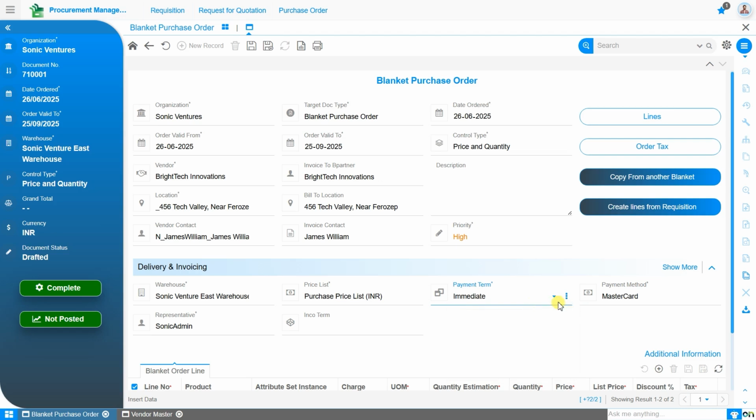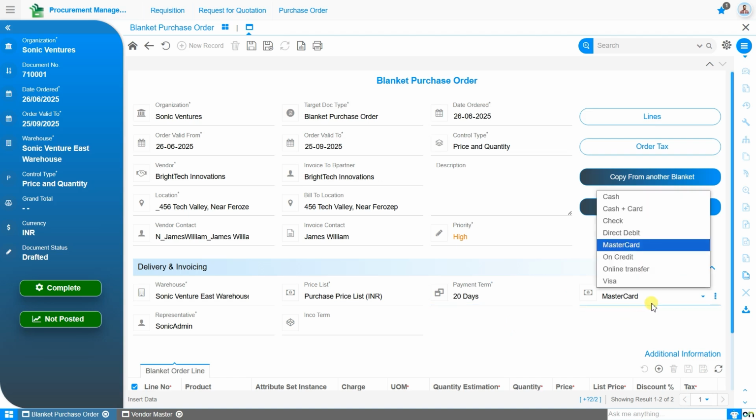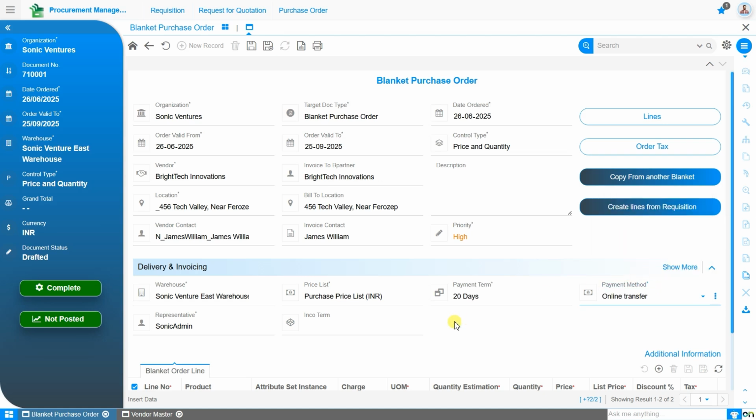Let's now set the payment term for this example. We'll go with 20 days. If needed, the payment method can also be adjusted. For instance, if the vendor prefers payment via a different mode, such as online transfer, it can be updated accordingly. These configurations, payment terms, and payment methods are typically predefined during master data setup.